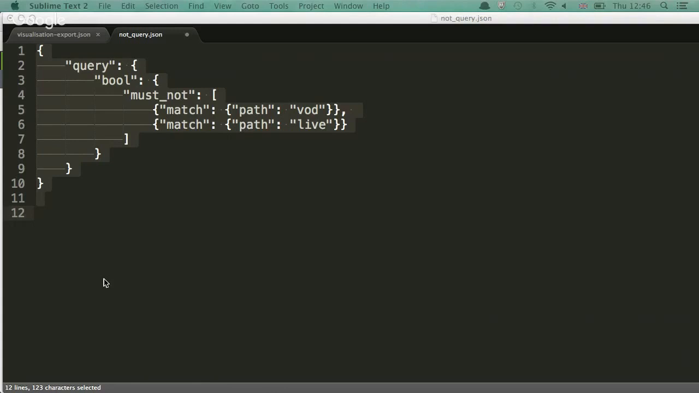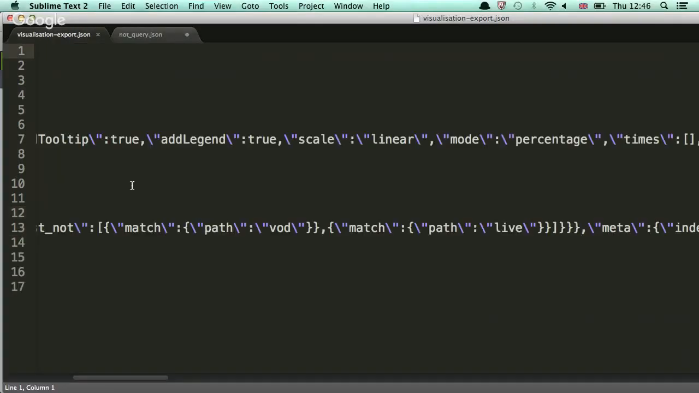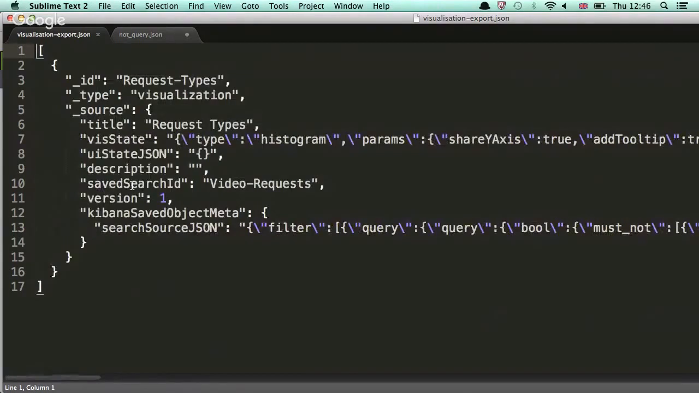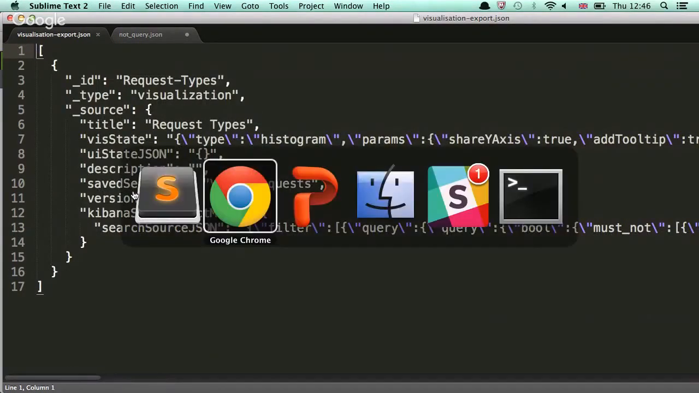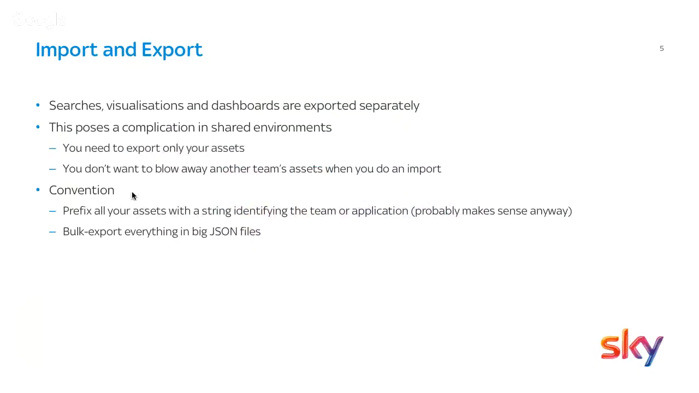I can show you what I visualize the export format is, because I did one of these before. It's all just JSON. The convention we've adopted is to basically prefix everything with an identifier for the team. So if you're in a shared environment collaborating with other teams, make sure you all pick unique identifiers, and bulk export everything in three big JSON files. That seems to be working for us. You might have other ways you want to do things.